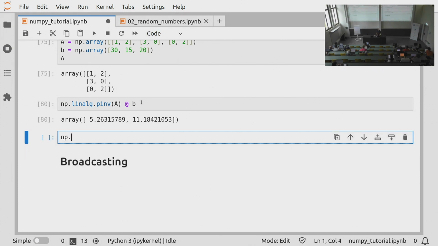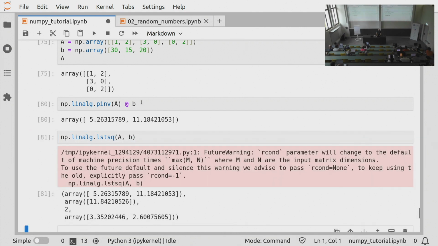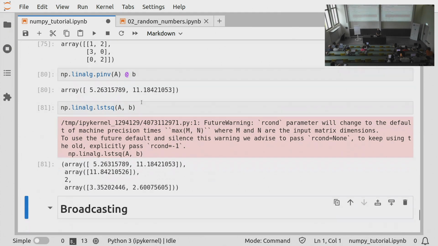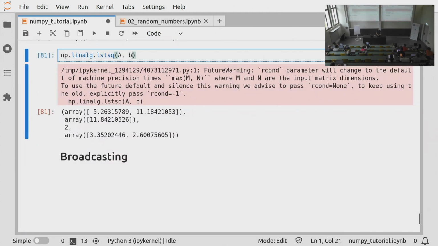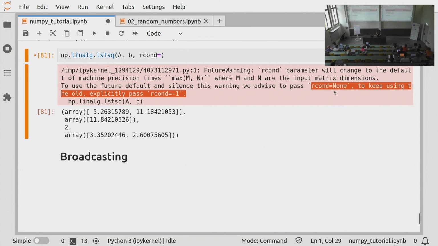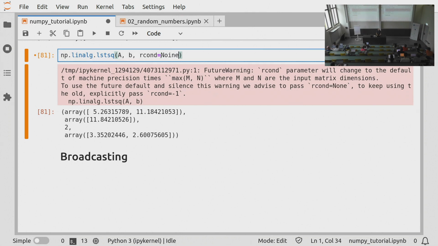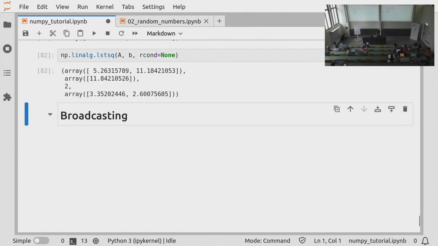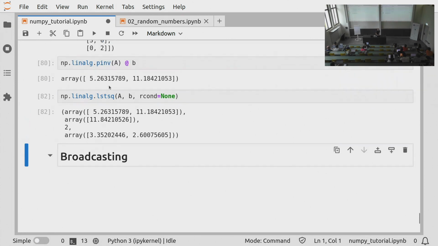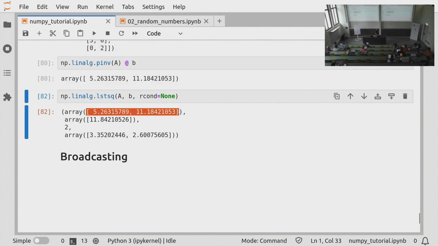equation. Or instead of diving into the math of this, there is a least squares function. That throws a warning at me. I'll do what it tells me, which is essentially specify that rcond is None. But what we can see here is that it has the same least square solution as the first return parameter there.